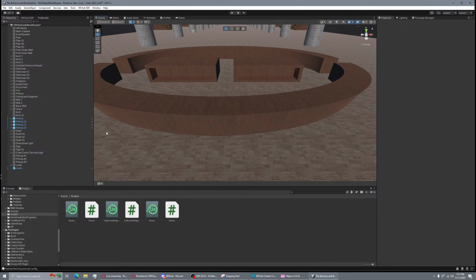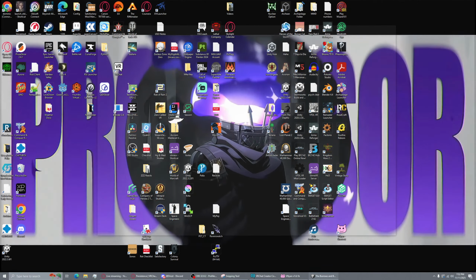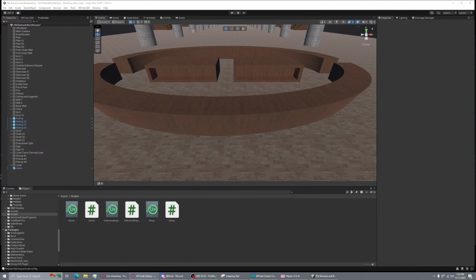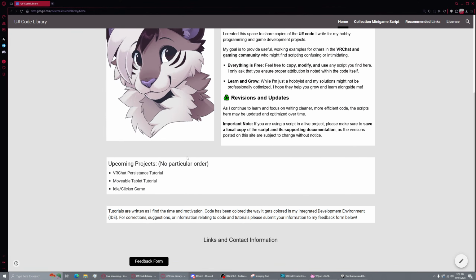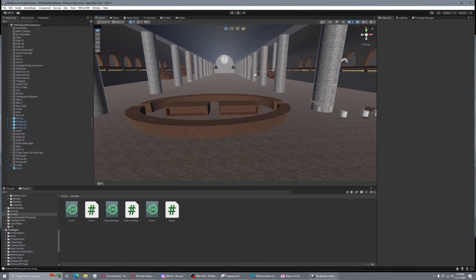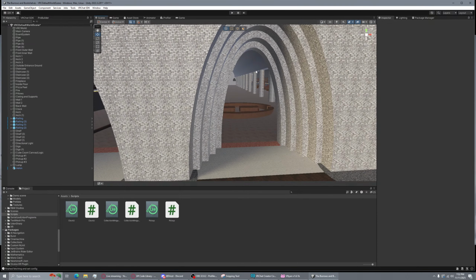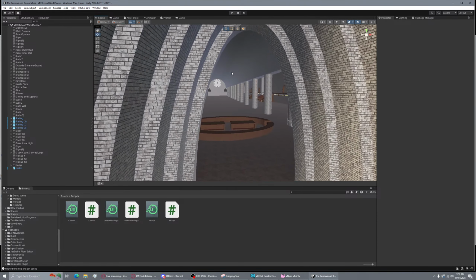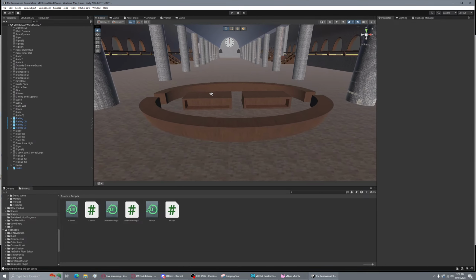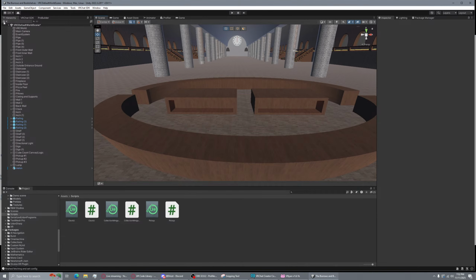Today, I'm actually going to go a little down my list. As you can see here, I have a couple of upcoming projects. I think I'm going to work on the movable tablet tutorial because I've tried a movable tablet in another world I'm having some issues with right now. But I think I have an idea on how to make it actually work in this world this time. If that makes sense.